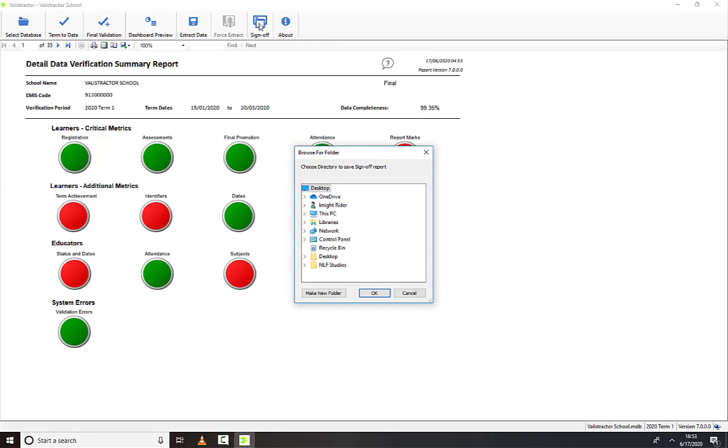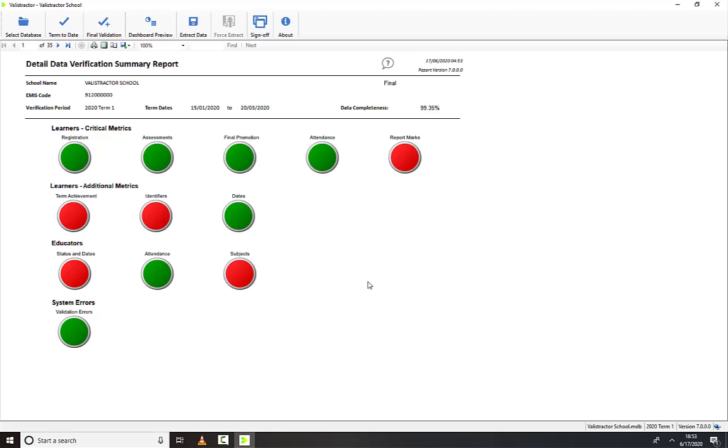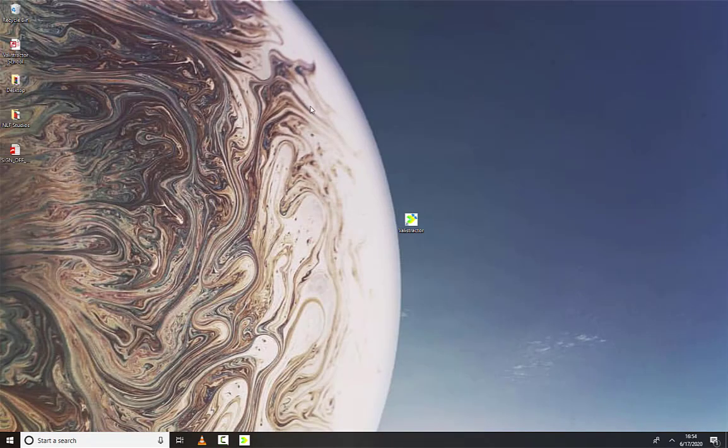It'll open a Windows Explorer table. Here I can choose where to save the sign off sheet. I'm just going to save it on the desktop. And if I go to the desktop by minimizing, don't close, I can now go to the sign off sheet. Here it is here.